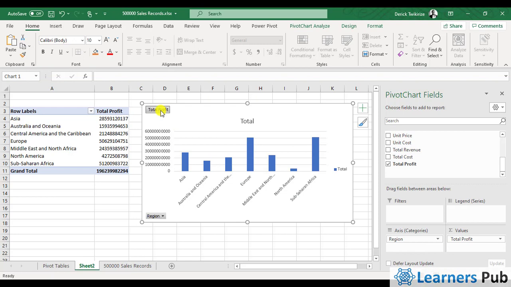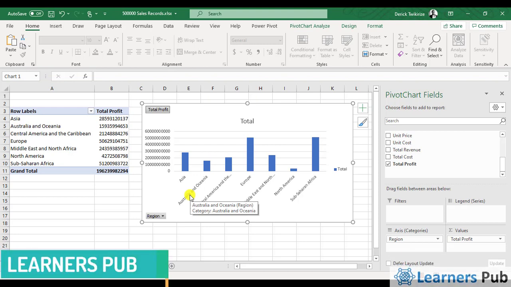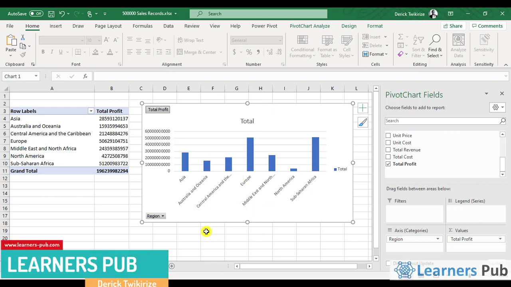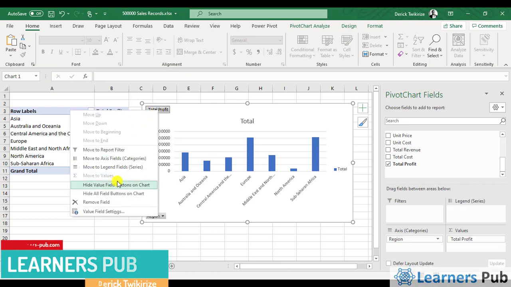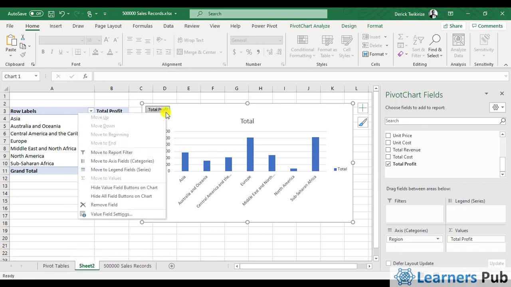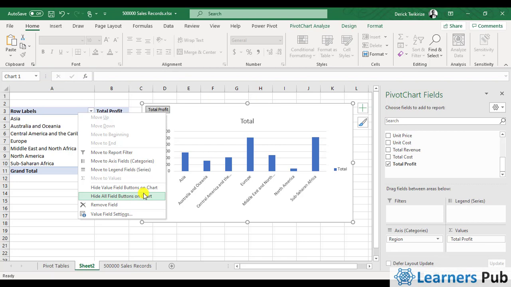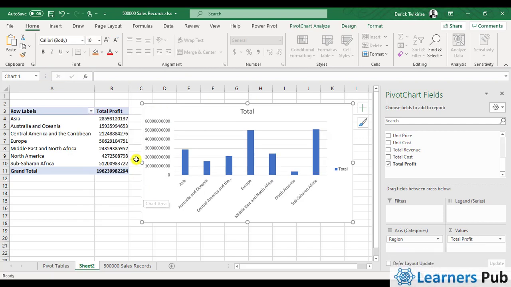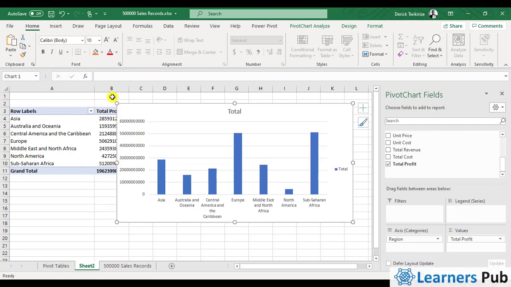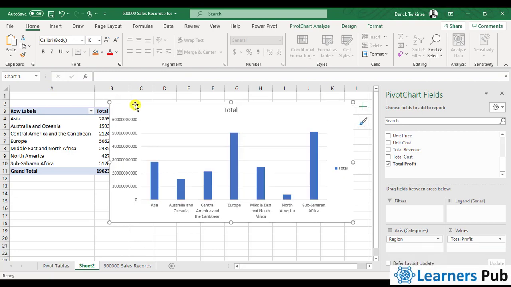And here there is a button for total profit. So each of the items that you select within your pivot table will have a button. In most cases, I want to hide these buttons, and I'll just simply click in one of them and right click, and then I'll click Hide All Field Buttons on Chart. So then I remove them. So then my report looks a little bit neat.